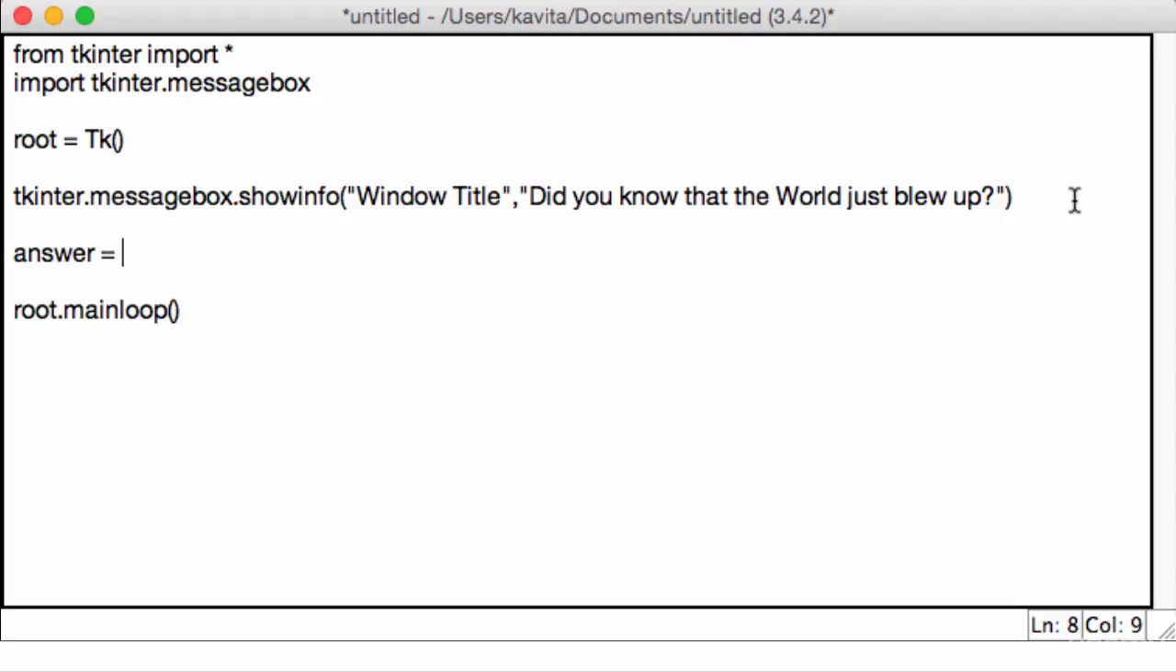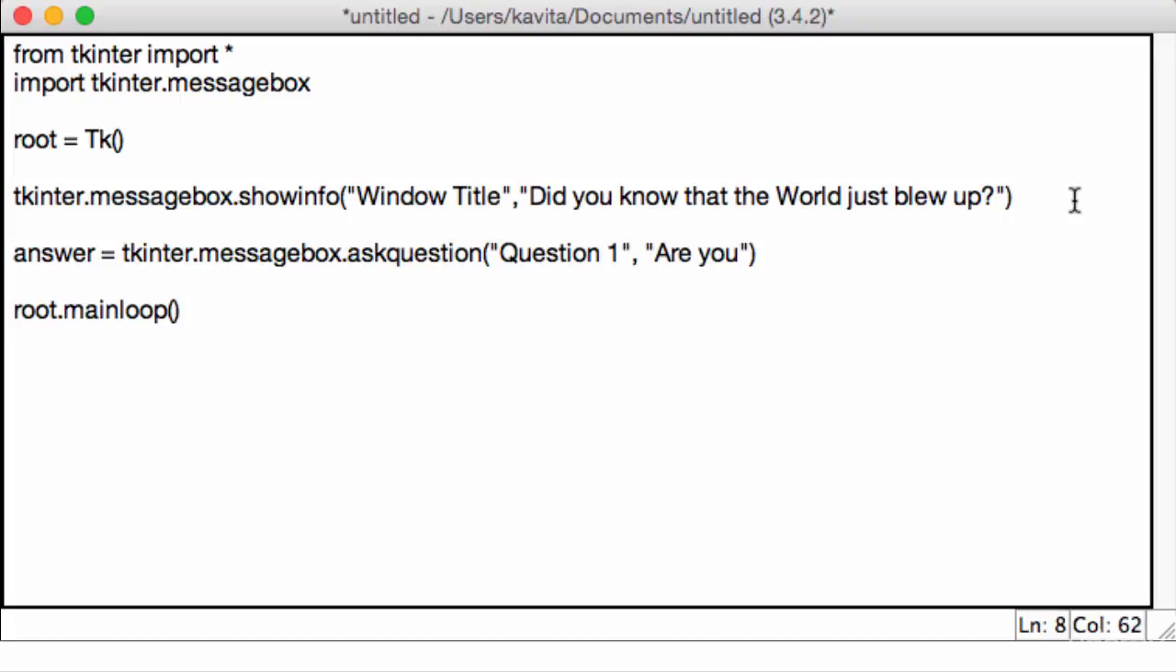Write this statement. Answer is going to be equal to tkinter.messagebox. And if you remember what we had just seen, it's going to be ask question. And this ask question, basically it's yes or no. So go ahead and just give it a title, maybe question 1, whatever you want. And my question is, are you human? Again, it's a very simple question.